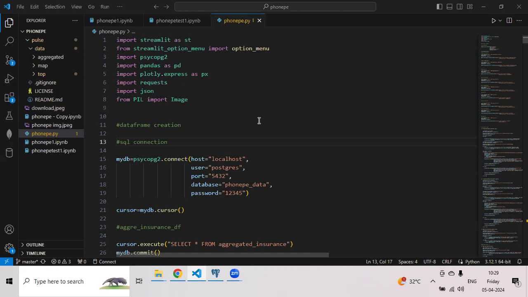So in this project, we're going to explain about the PhonePe data visualization and exploration using the different PhonePe data, which is aggregated insurance, aggregated transaction, aggregated user, and map insurance, map transaction, and map users, and top insurance, top transaction, and top users. So initially, we are initializing all the packages which we need for this particular project.